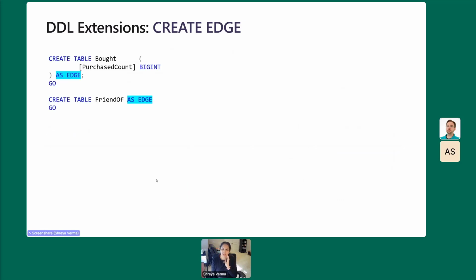Next, how would you create an edge? It looks just like creating a node. Instead of saying as node, you say as edge, which tells the engine that this is a relationship. Again, all data types, all constraints, all indexes, including column store, clustered and non-clustered, both, they are all supported. An edge table may or may not have a user-defined column.